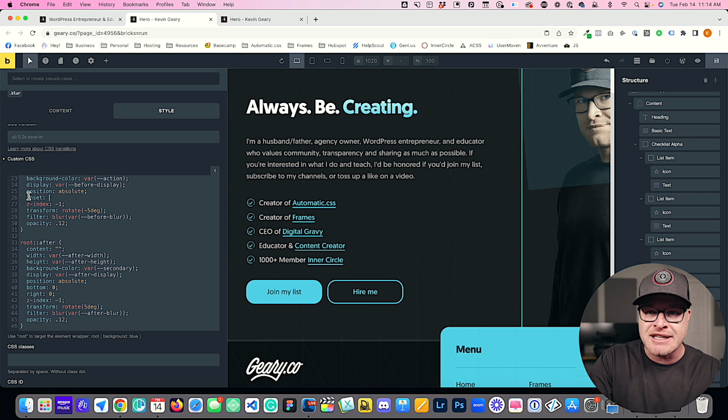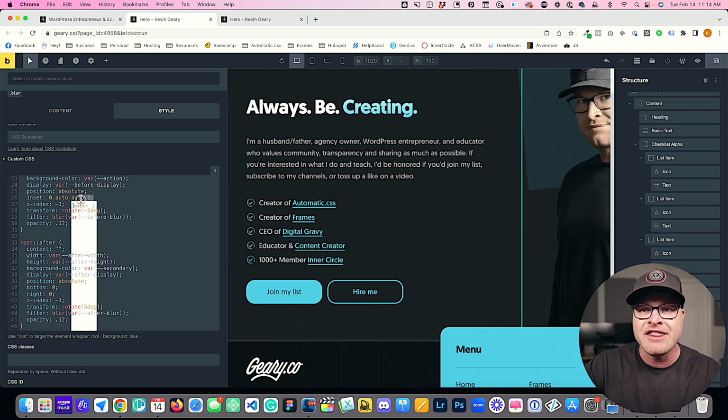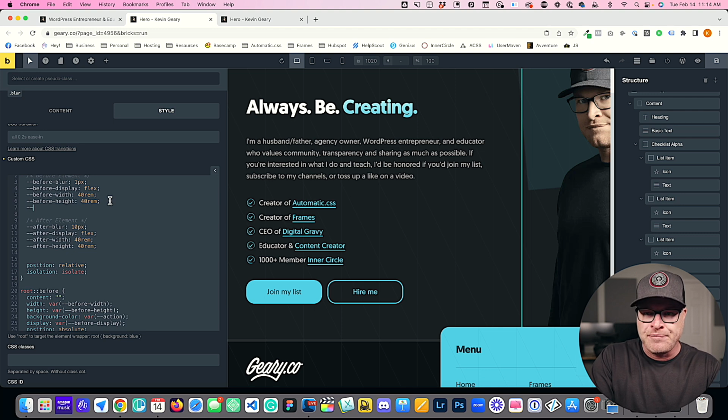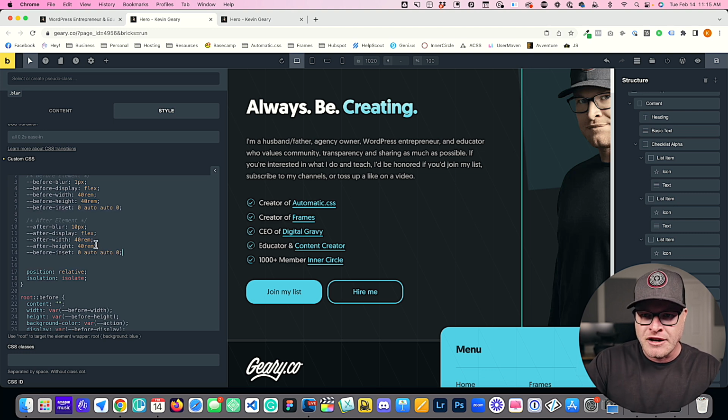So our top is going to be 0. Our right's going to be auto. Our bottom is going to be auto. Our left is going to be 0. There is our line right there. And so now what we need to do is come up here before inset and then write that string right there. And then I'm going to copy it, come down here and do our after inset.